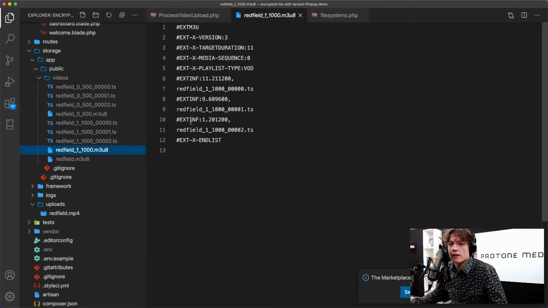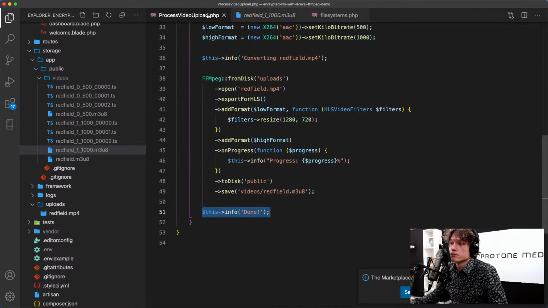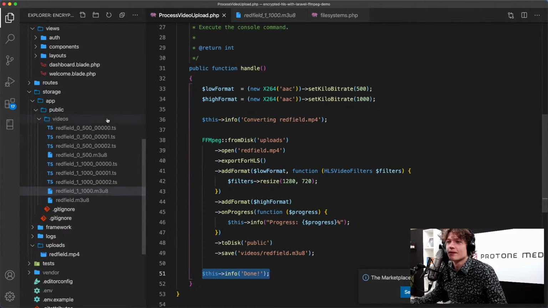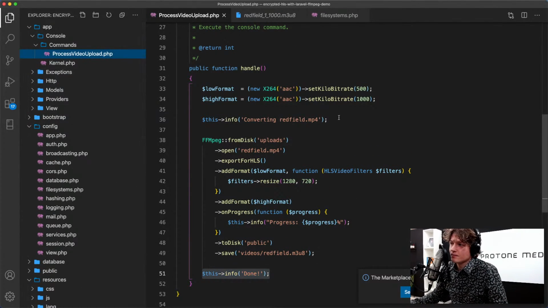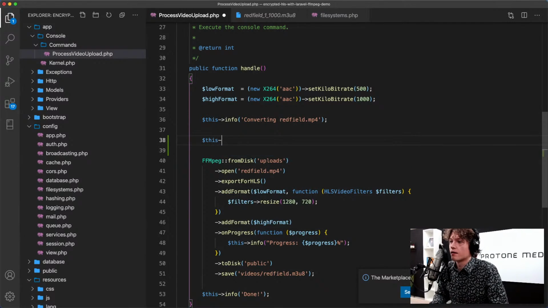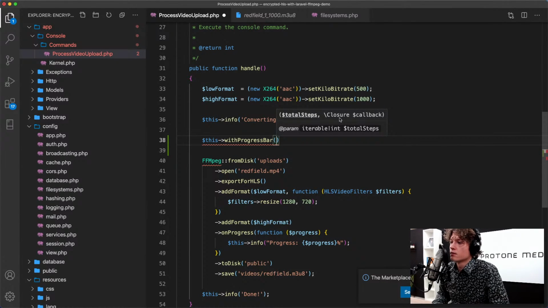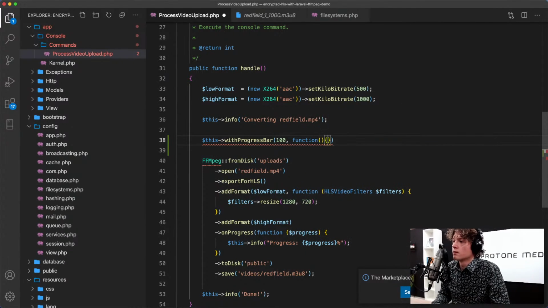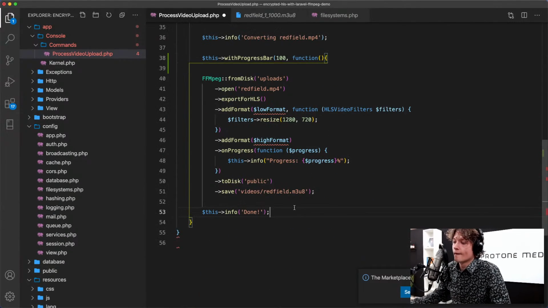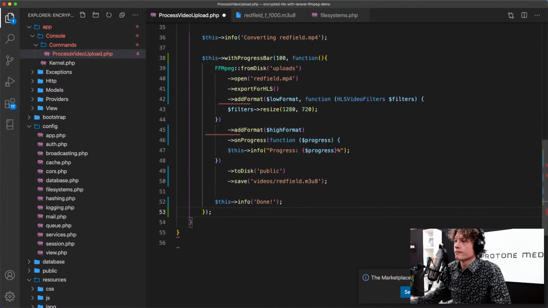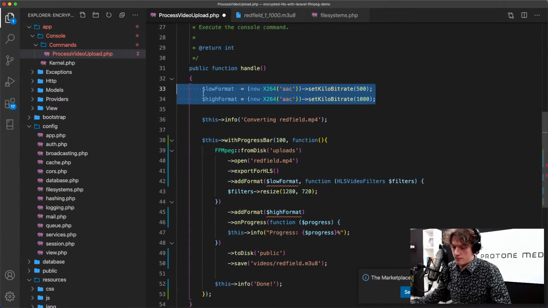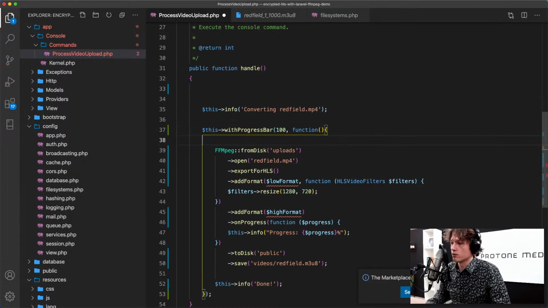Yeah, I know, but I think that one needs the total progress, right? Yeah, which I could use. Yeah. So let's see. I don't think I've used that before with progress bar. Total steps is 100, of course. Let's see if this works. And let's move these into the closure.